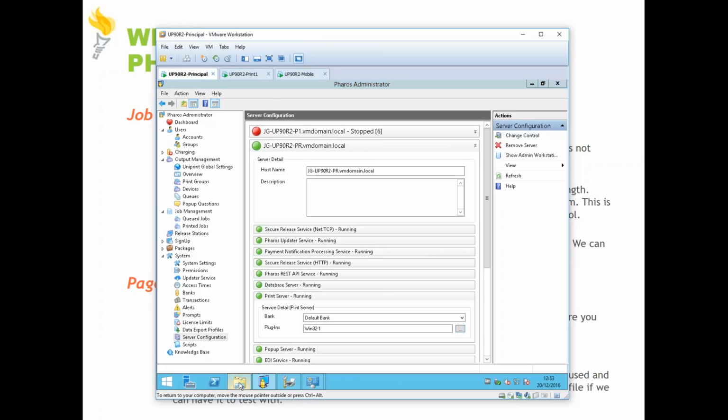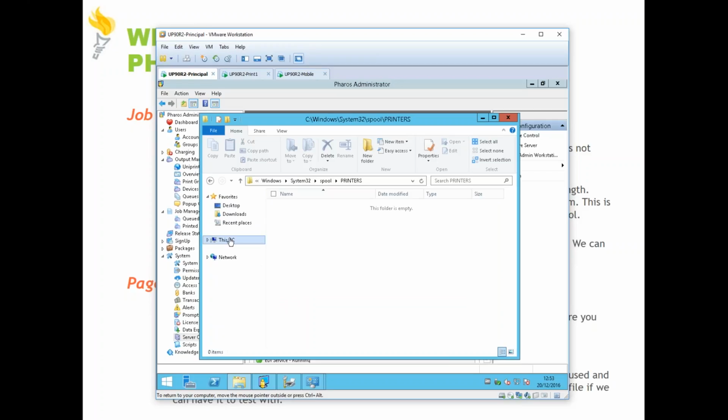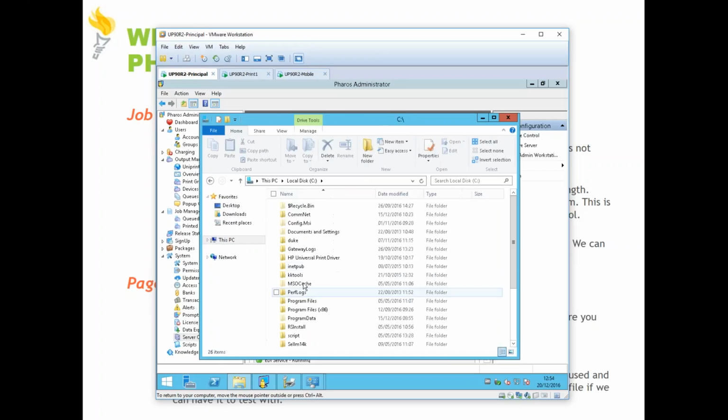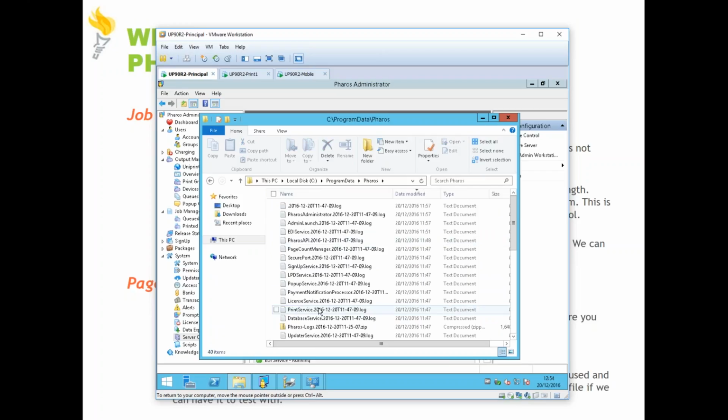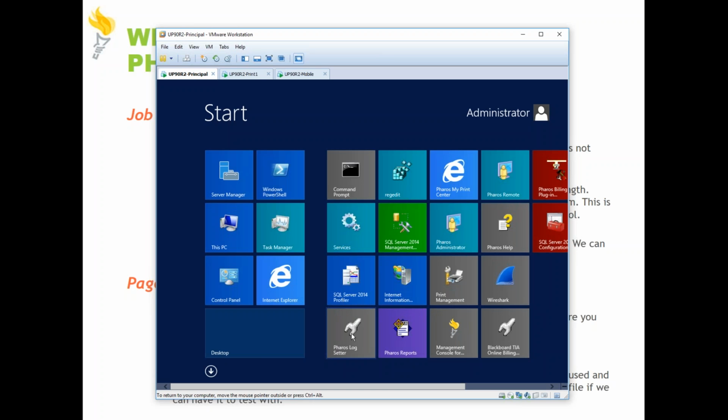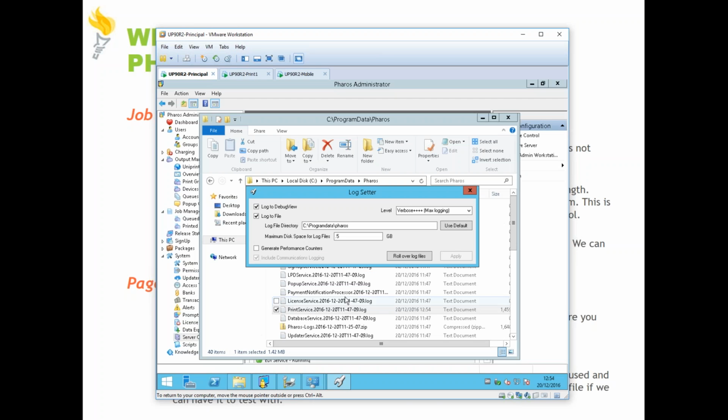The one way to really investigate those is going to be to go out and find your Pharos logging, which by default is in the program data. Mine is in the Pharos folder, and grab a copy of this print service log from a time frame where the problem occurred. If you can reproduce the problem, then we often recommend rolling over your log files with the log setter tool and then reproducing your problem.